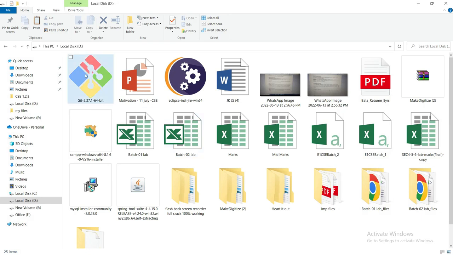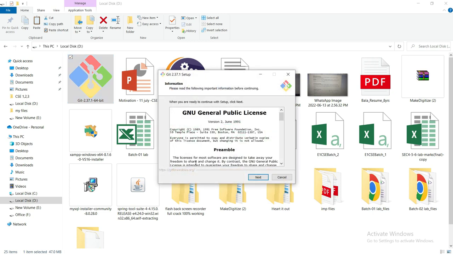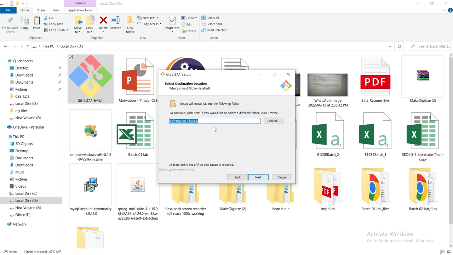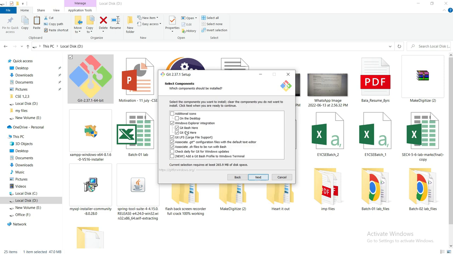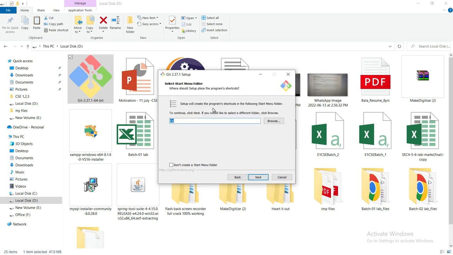So I have already downloaded this and I am going to double click on this one. It will ask for the confirmation. Click on yes. Click on next. Yes, it is asking in which folder you need to install the software. Click on next and make sure that whatever options you require are selected. I don't want a shortcut icon on the desktop, that's why I have unchecked this one. Click on next. And for the start menu, click on next.